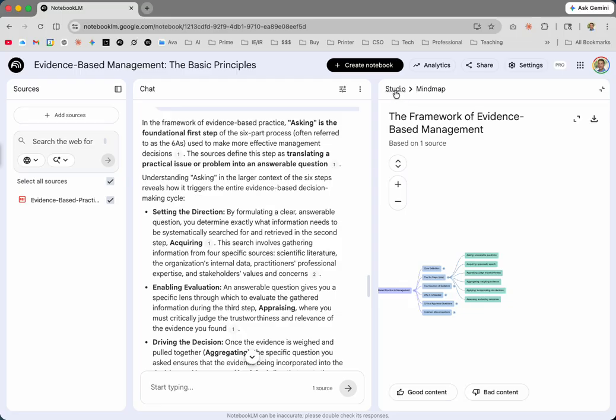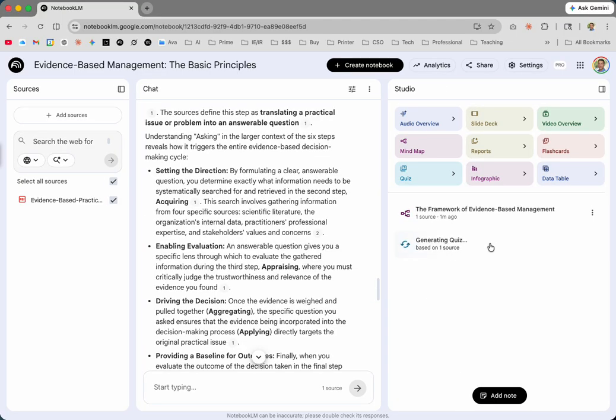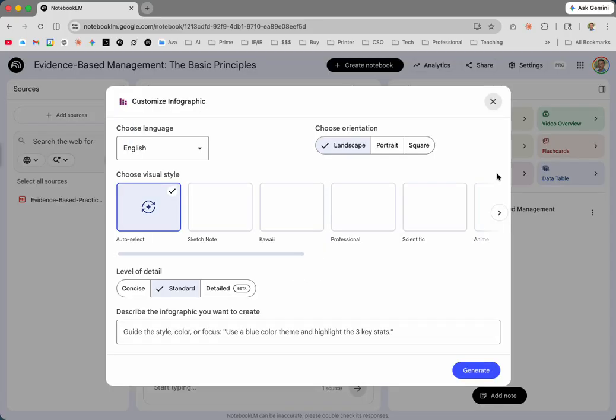All right, let's go back to Studio. And let's see, our quiz is still generating. We'll wait on that. One I've never done is infographic. Let's go ahead and try that.